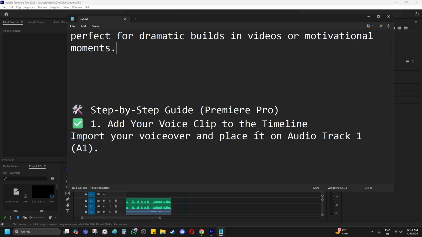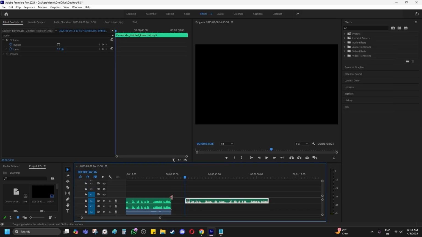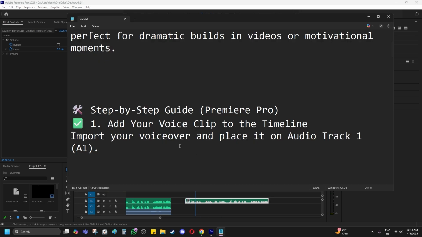Add your voice clip to the timeline. Import your voiceover and place it in audio track 1. So I'm gonna take my voice and I'm gonna put it here. Okay, so we put it in A1.